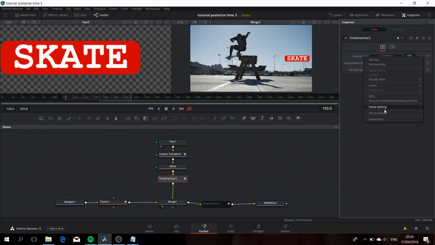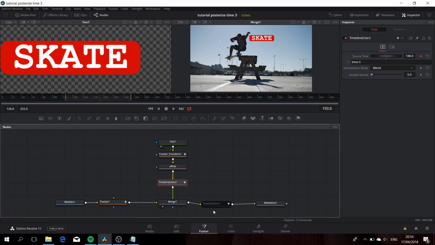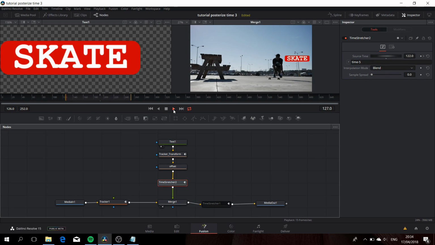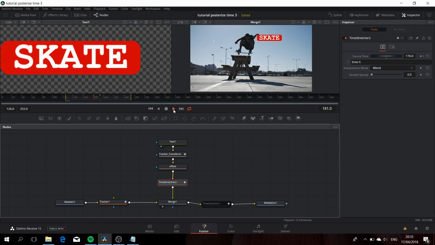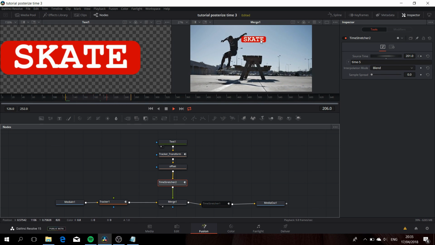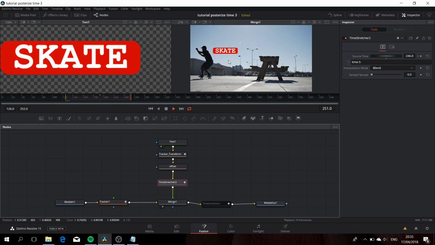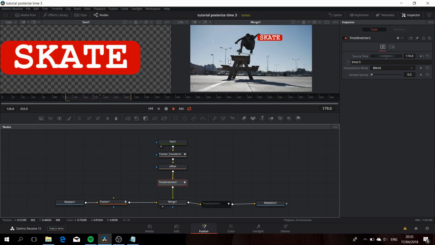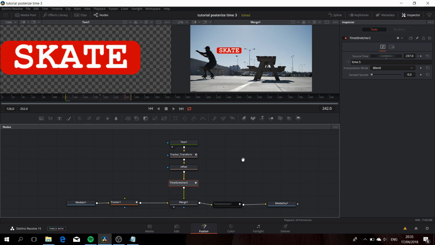And then again, I add an expression, time minus 5. So then basically it has a 5 frame delay. So when you play it again, you can see there is a bit of a delay. So the text follows it just by a fraction later. So now the tracking is out of the way, let's grungify, if that's a word, the text.